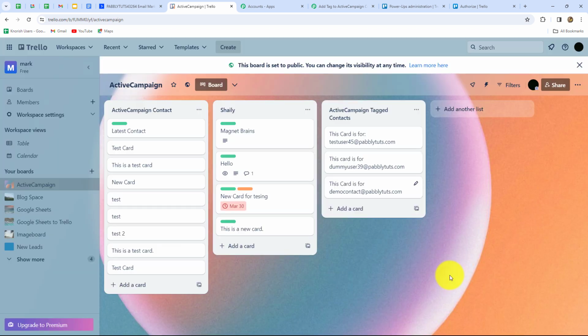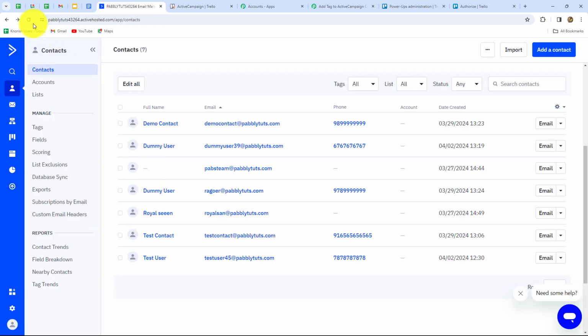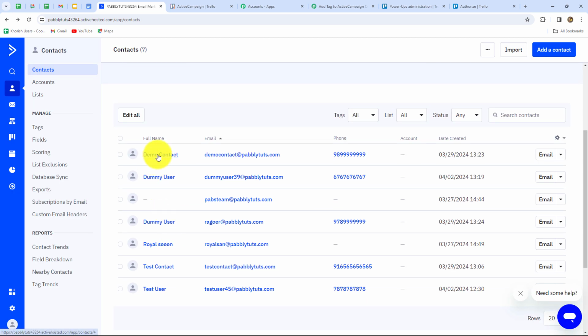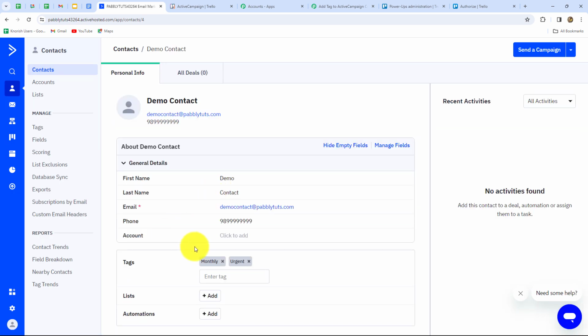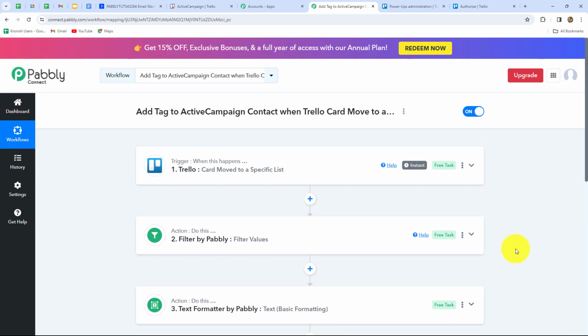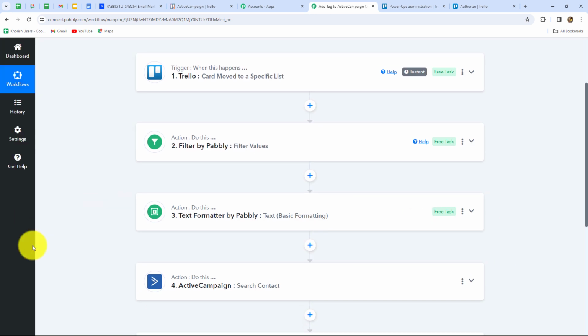As we have moved this card, now let's go and check whether automatically the urgent tag is added to this contact inside ActiveCampaign or not. First of all, I'm going to refresh this page, and here I'm going to open the contact named demo contact. And yes, here we can find that the urgent tag is automatically provided to this contact. This means that our workflow is running perfectly fine. So you can very easily create this automation by following the same steps which I've told you in the video. It will enable you to automatically add a tag to your ActiveCampaign contacts whenever a card is moved to a specific list inside Trello.